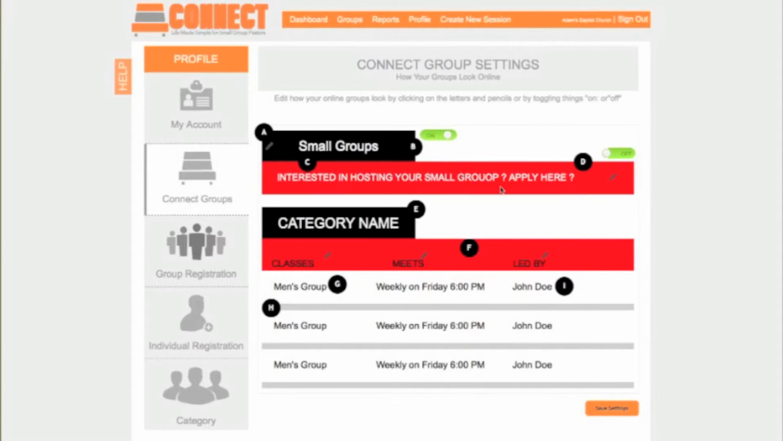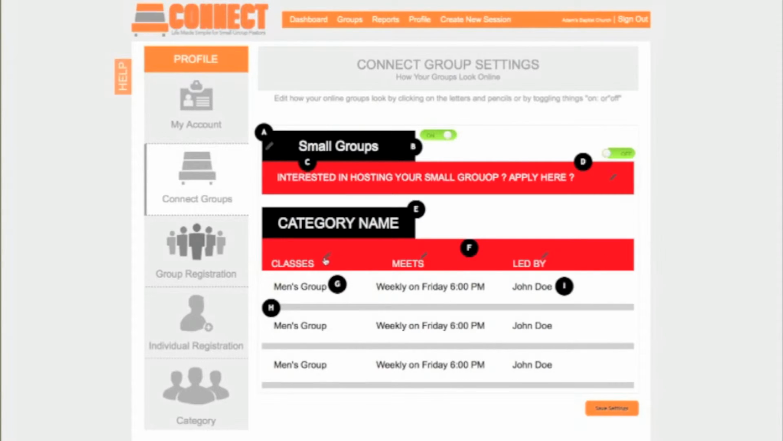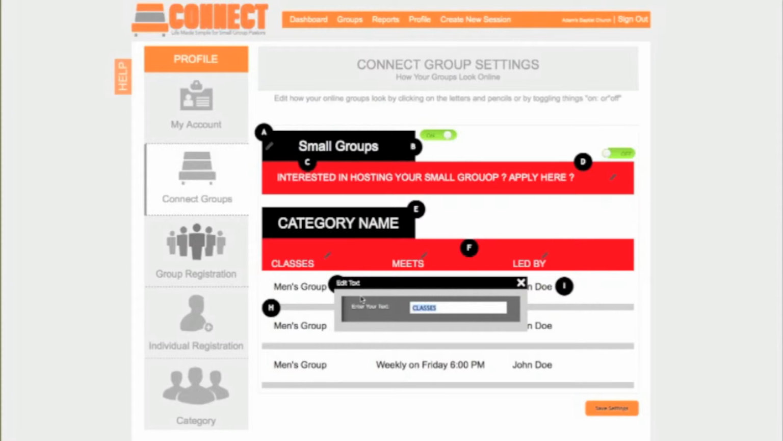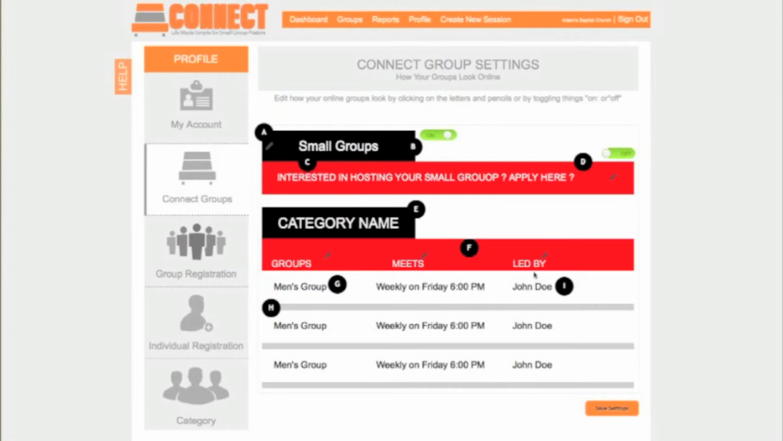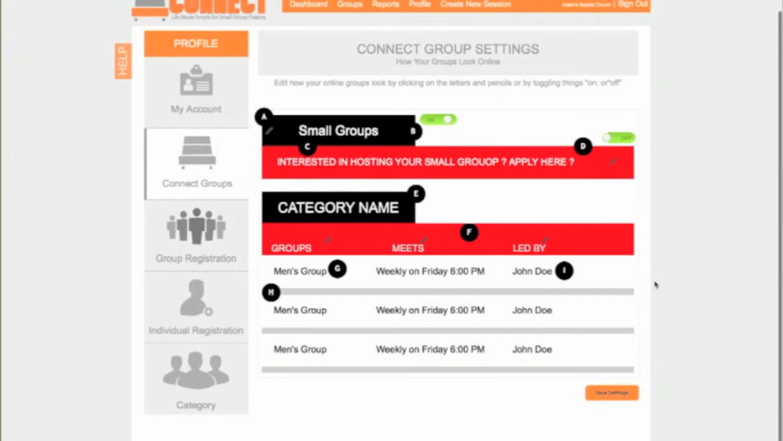Okay, now if you see we've got white text here. So we're actually going to try to change that as well. Underneath color, we're going to change that text to white. Okay, so it's very easy then. If I want to change what these things say, classes, meets, and led by, I'm going to click on that pencil number 1, and I'm going to just call that groups. Meets looks good, and led by I'm going to leave as well. But if you wanted to change those, you could easily click on those pencils and change what those say.